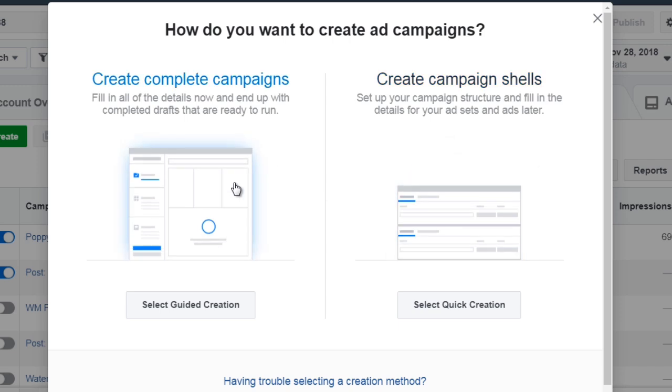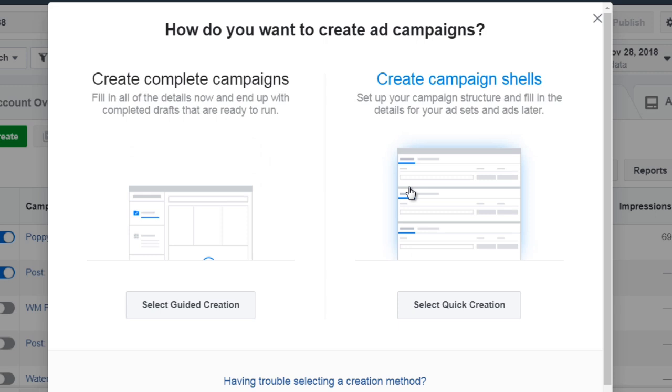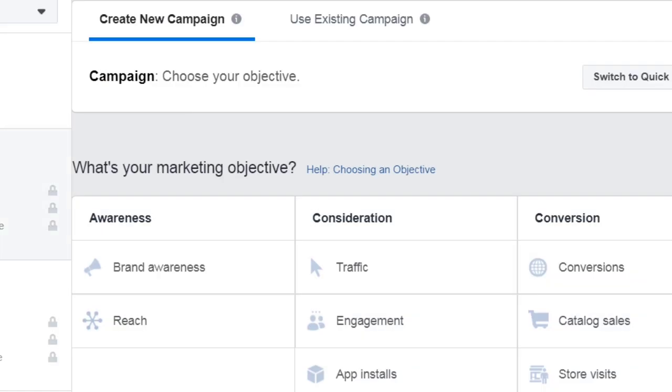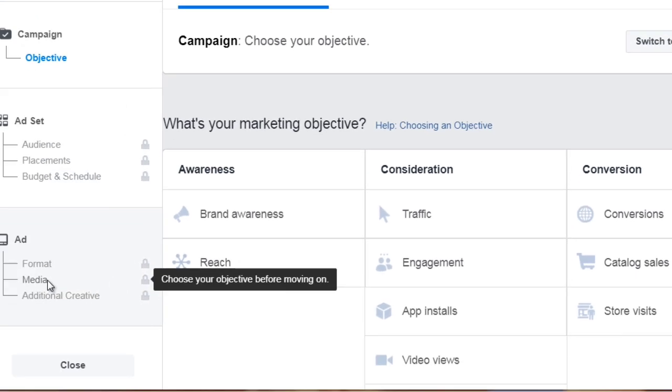You can create complete campaigns with all the details now, or you can simply set up your campaign structure and fill in the details of your ad sets and ads later. So in this case, we're going to do this. And then of course you have the campaign, you have the ad set, and then of course you have the ad. So it's top down.